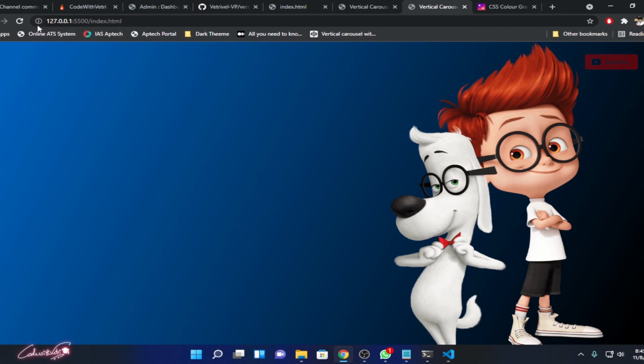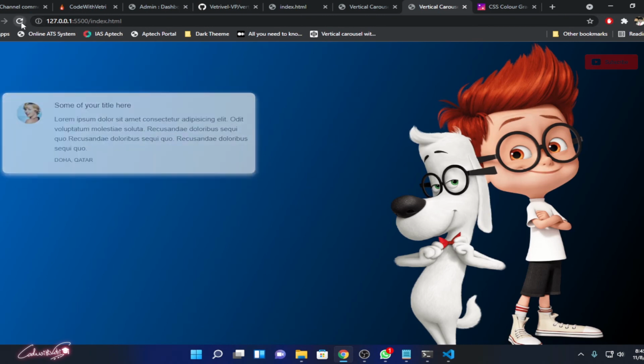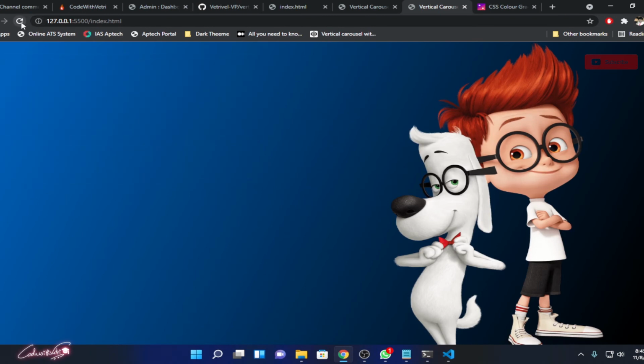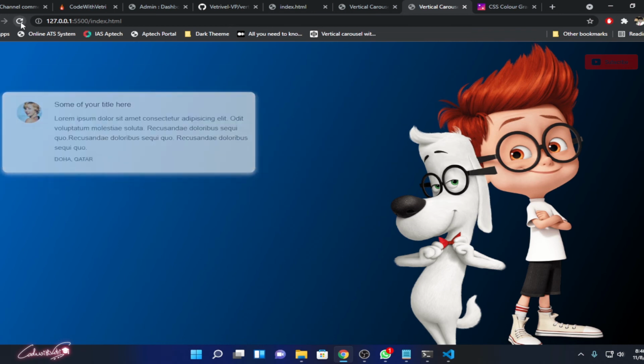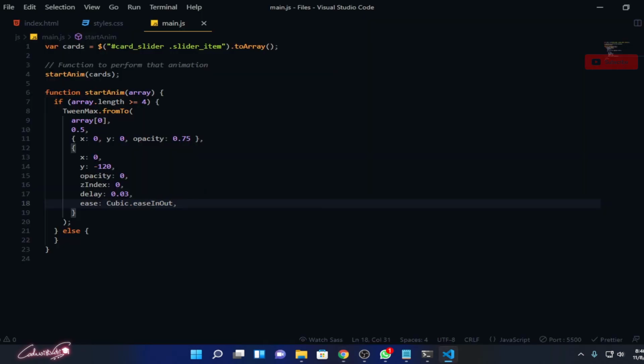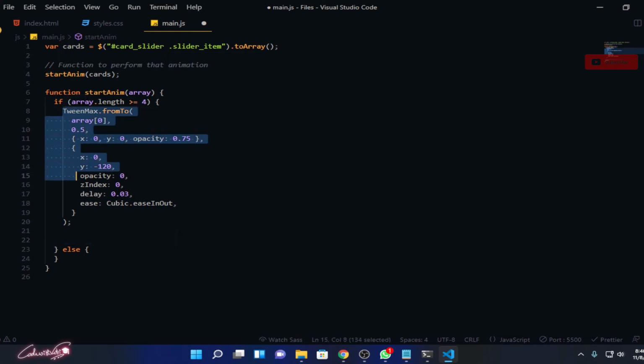So here if you see, you can see that our first card is moving perfectly. Okay, so our first card is working so far so good. So next what we need to do is the same thing for your second card. So for the second card, I'm just going to copy this.